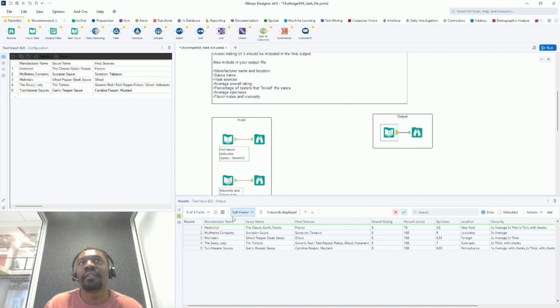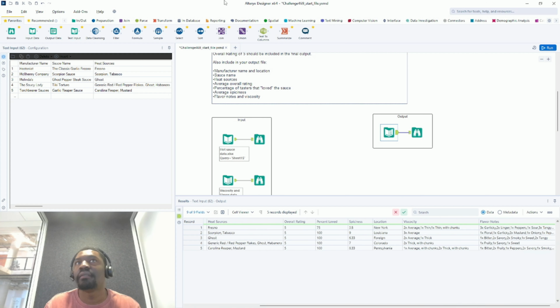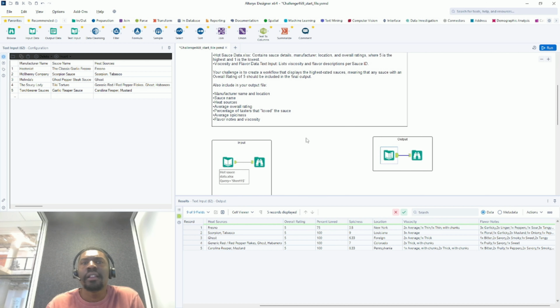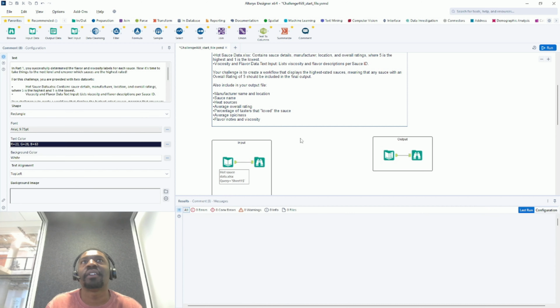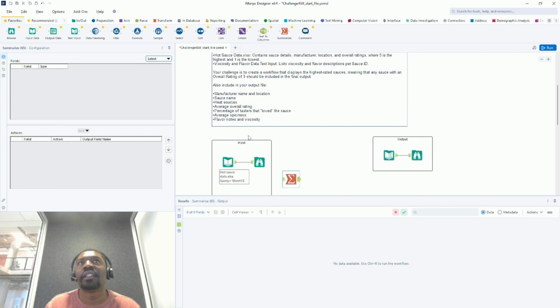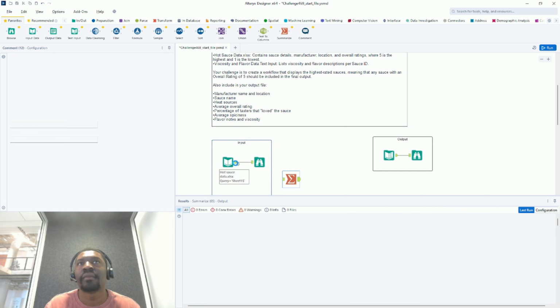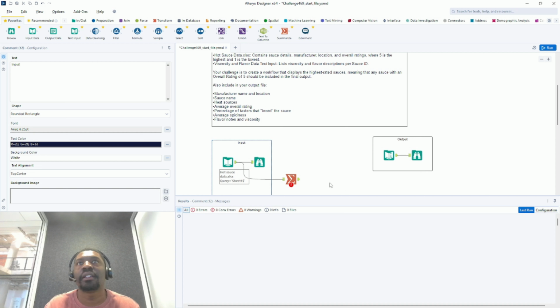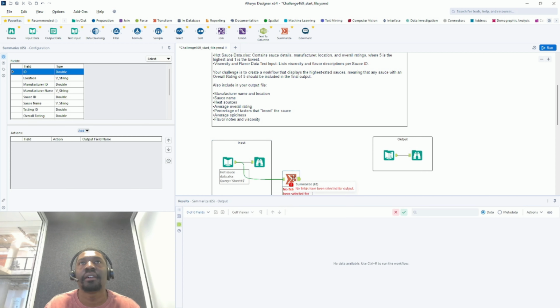And let's look at what our output is. We have the same thing, manufacturer and sauce name. We have the heat sources, overall rating, percent love, spiciness, location, viscosity, and flavor notes. Okay. So the first thing that comes to mind for me is to use a summarize tool. We want the average overall rating and the average spiciness for each of these, and the other requirements tell us what to group by essentially. So let's drag that into the input anchor there.